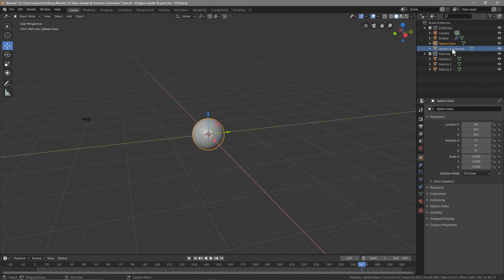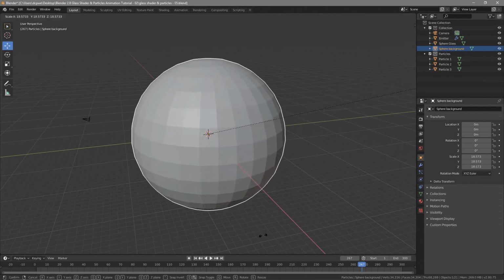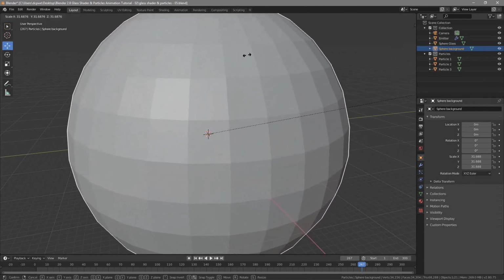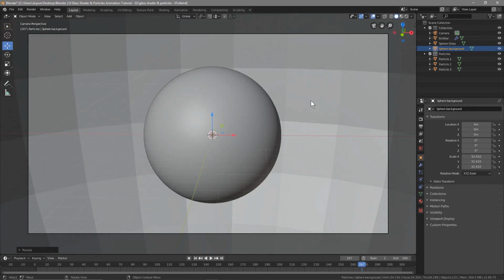Let's click on this sphere background, it's right in the center here, and let's press S to scale, and just keep scaling it out, keep going until the camera is inside this sphere. So the camera is actually inside, so when we press 0, we'll be inside of this sphere, which also has this other sphere inside of it, if that makes sense.